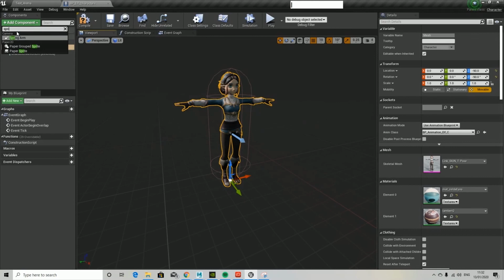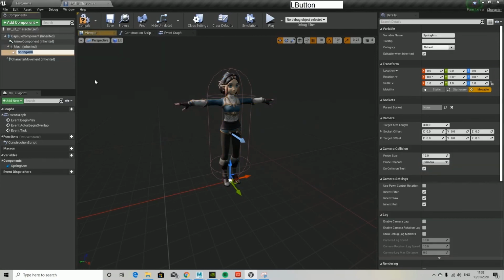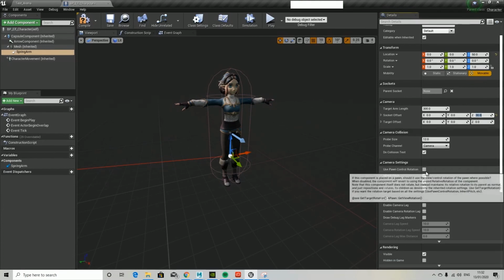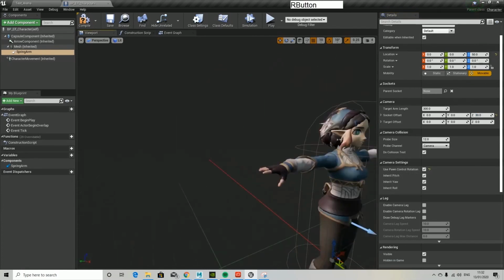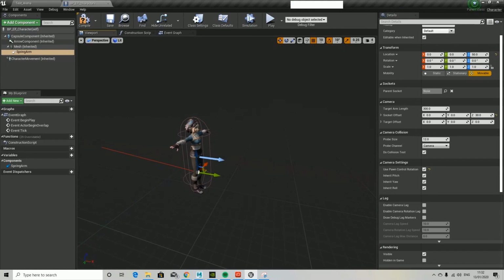Adding a component again, and this time we're adding a spring arm. This is so we can add the camera on. This is very similar to Unity, probably slightly better, but don't tell anybody I said that. For location, again take these values from the tutorial. Location 50, socket offset down to 30, and then we want to use pawn control rotation so it immediately snaps behind the character.